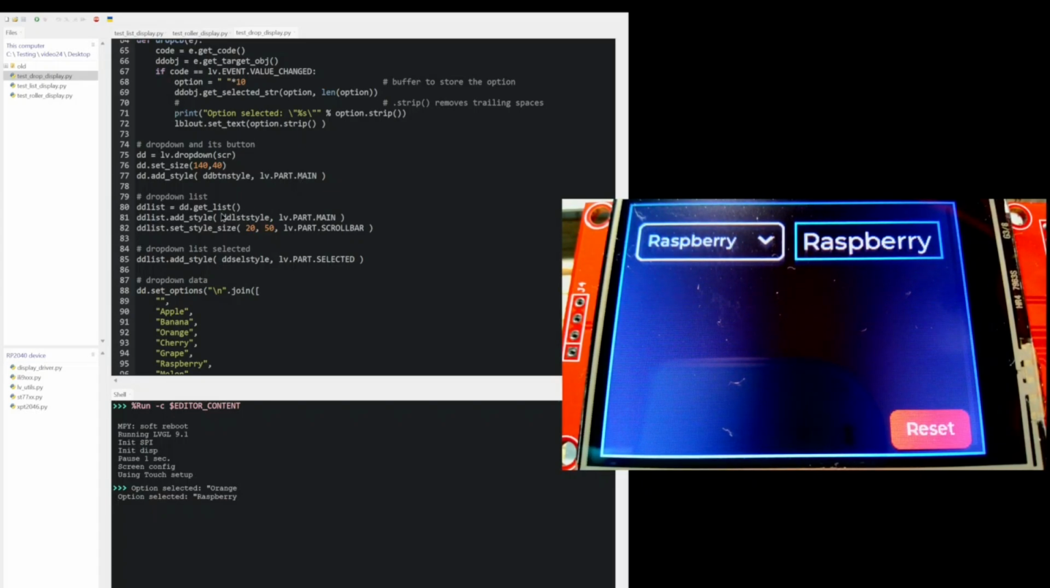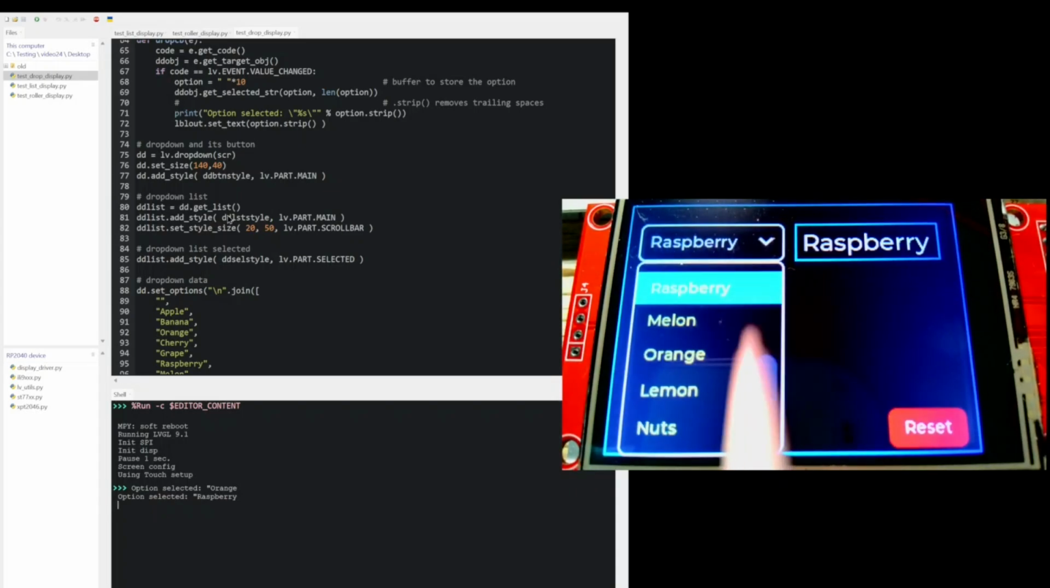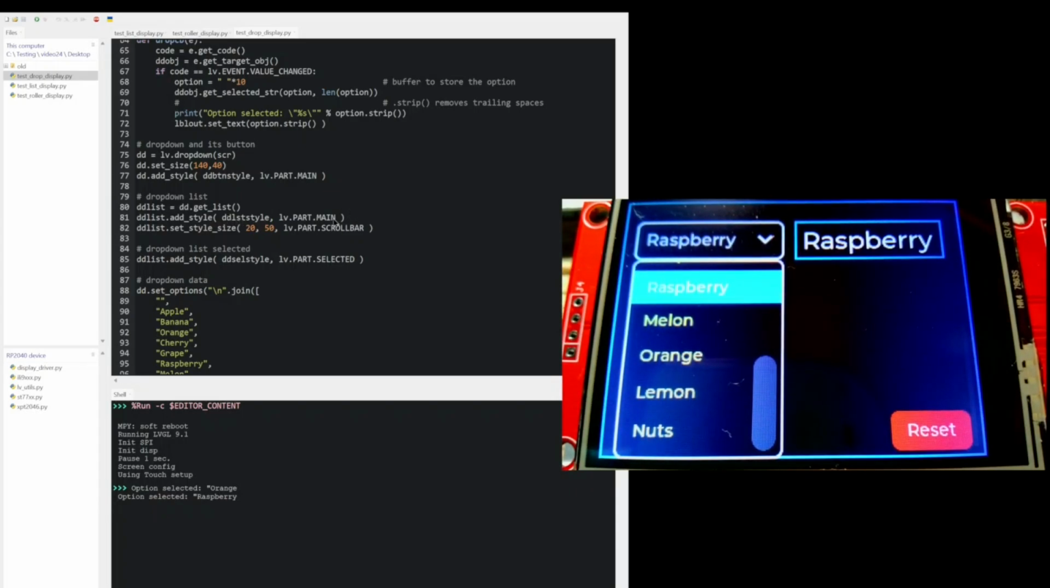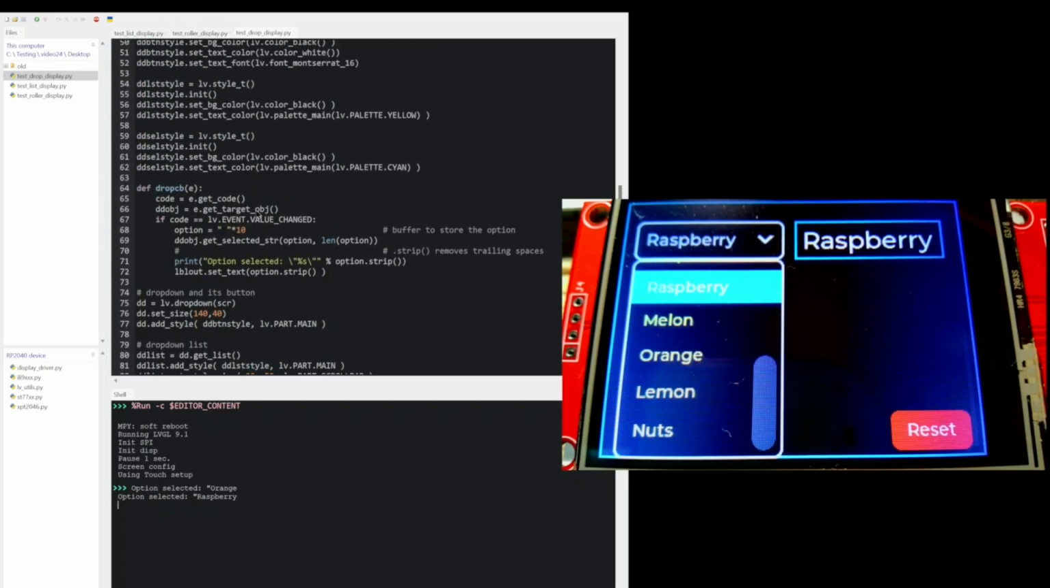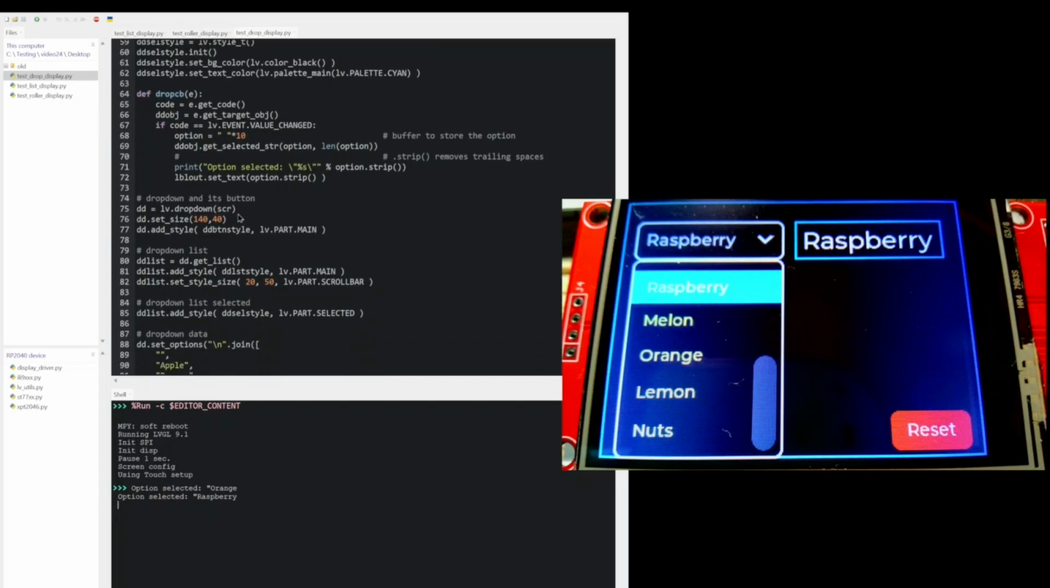Now, remember, the drop-down list is different. When we talk about the part main, we're talking about the part main within the list object. So here, we're getting the list, and the way that's done is from the drop-down object, we say get list, and now we can apply a style to this list area. And as you recall, we defined this list style as having a yellow color, and you can just barely see yellow in the display right now.